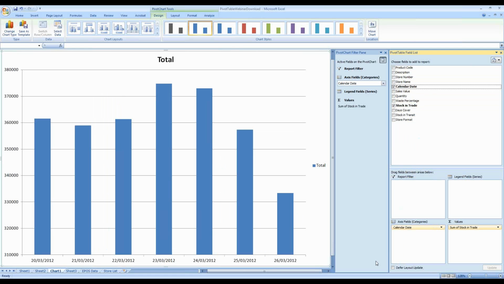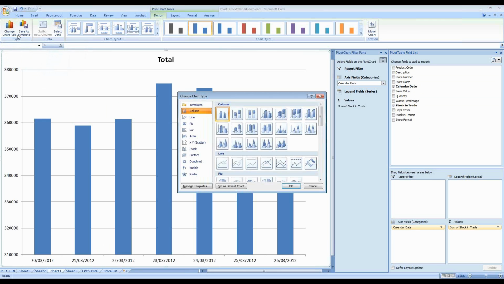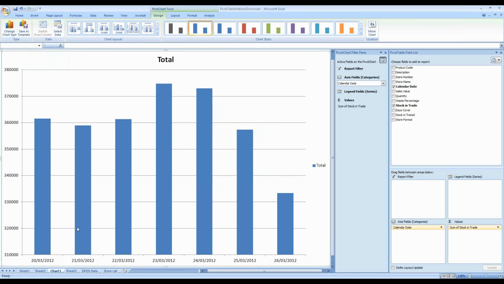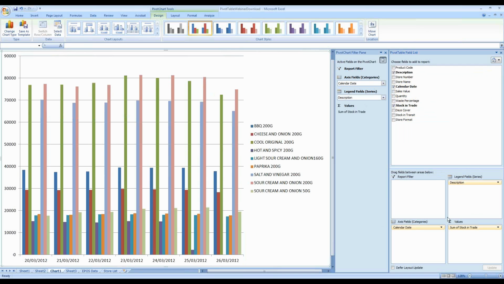Now you can see your sales by day of the week. You have all the same chart options as you would normally in Excel when you're using graphs and templates, so you can change the type, you can change the colours, and you can add more things on. So there we've got sales by day of the week. If you wanted to see what that was split by flavour, then you could put description into here.